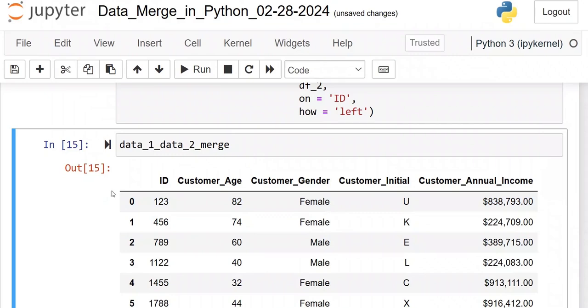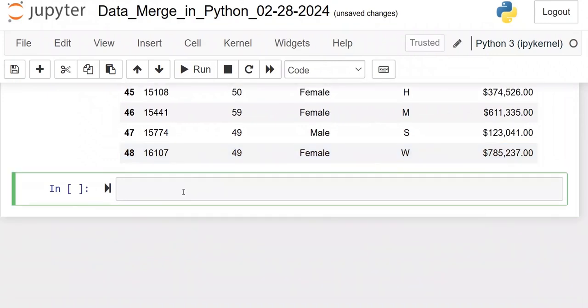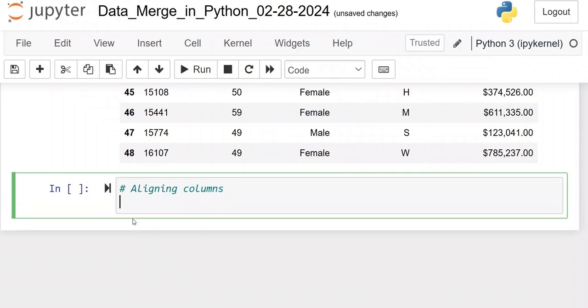Let's align the columns. So say you are not liking customer age on here, you want the name of the customer after the ID. Then you want to rearrange the columns. So how can we rearrange the columns? It's very easy. To rearrange the columns, you need to have the name of the data frame. So, aligning columns.